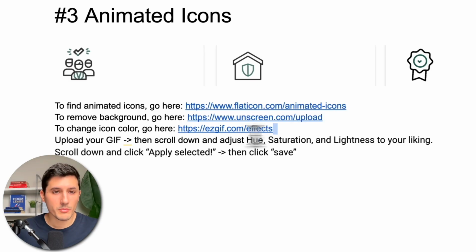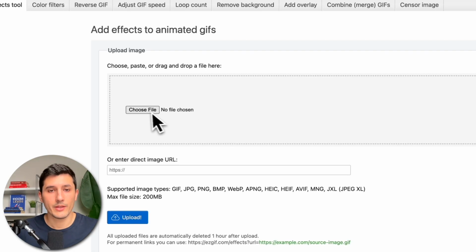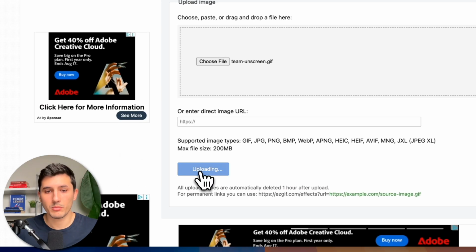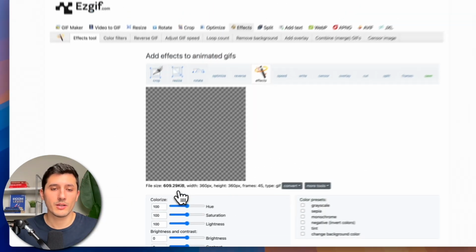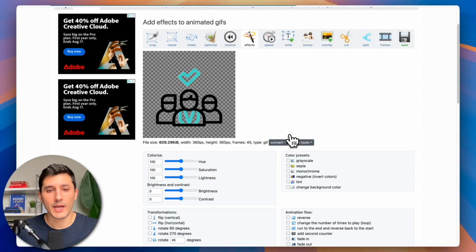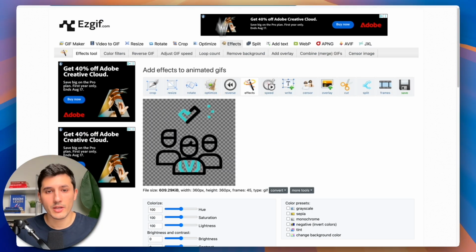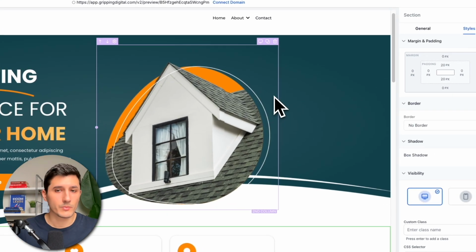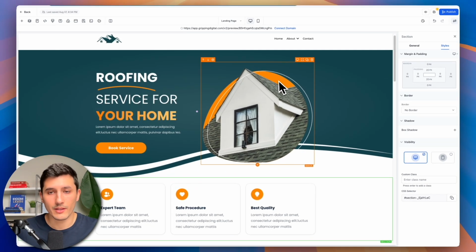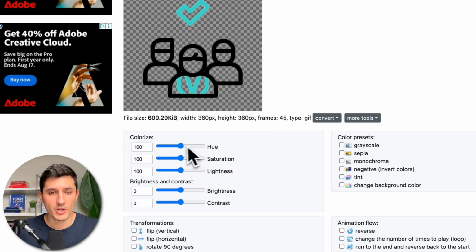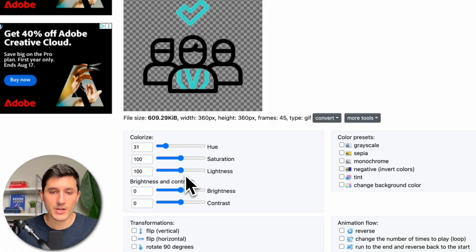If you don't need to remove the background, you go to the third link and then you upload your GIF and then you click open and then you click upload. So this section of the website can adjust the colors, because again, there's nothing blue like this on our website. It's dark green, blue, and orange. We need those colors, right? So what you want is you want to adjust the hue and adjust the saturation and lightness.